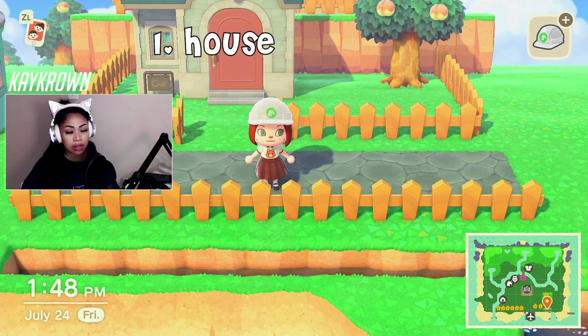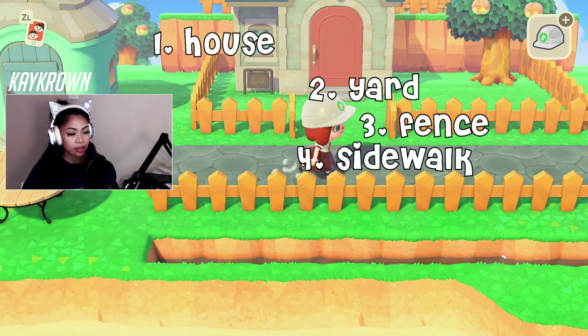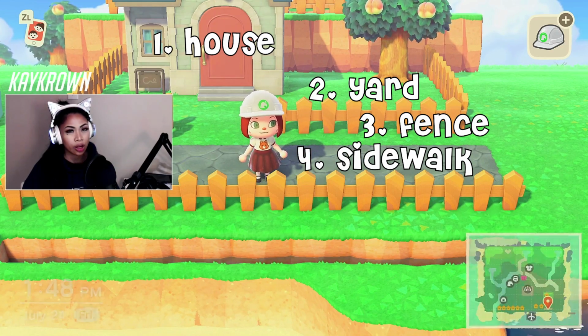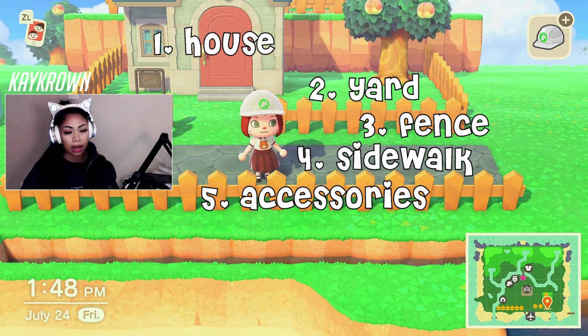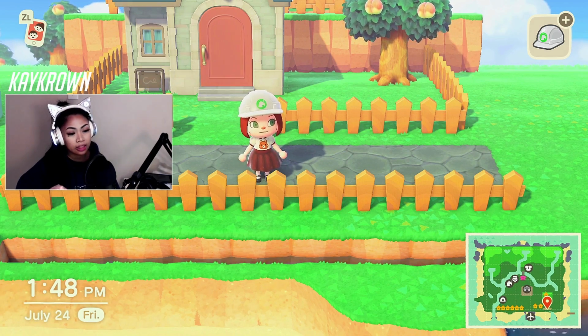It's got a house, it's got a yard, it's got a fence, it's got a sidewalk, and then this little section up here where this fence in front is what I'm going to call accessories, because you can use that spot to put in your lanterns or your benches, or if you want you can even add an extra 2 spaces in front of that.